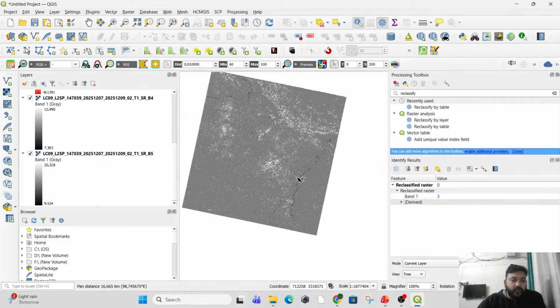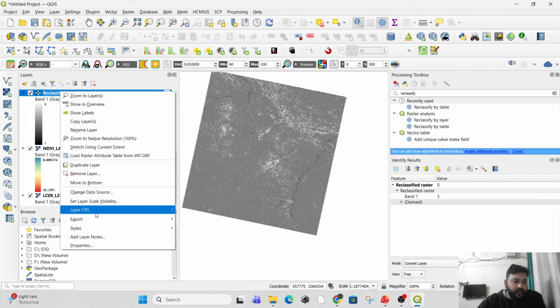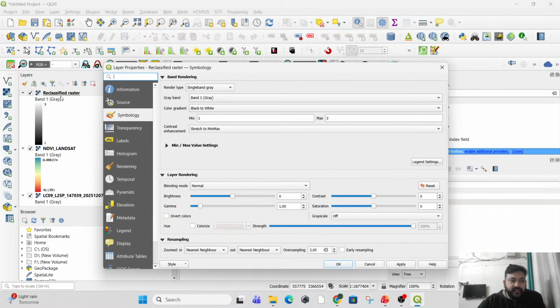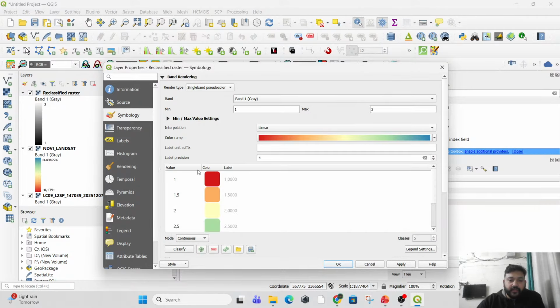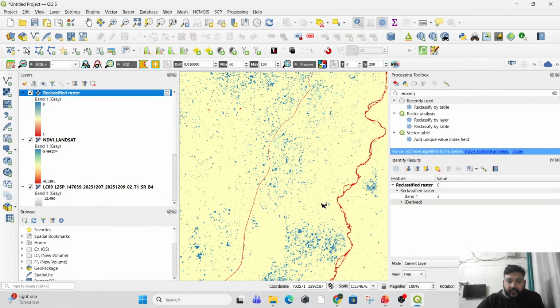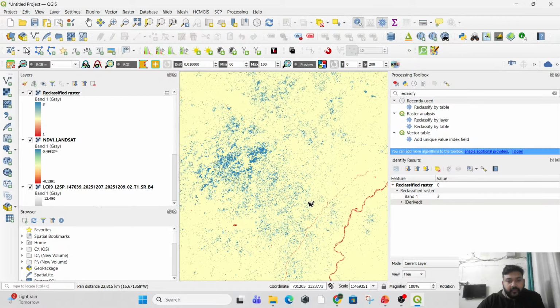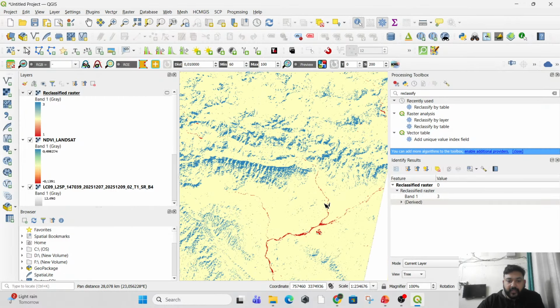Now, one thing we can do is go to properties for this reclassified raster, go to symbology, and in single band gray select single band pseudo color. In this pseudo color, if you choose equal interval, number of classes 3, so I'm giving 3 classes 1, 2 and 3 and I apply. So now I am able to visualize the data much better.